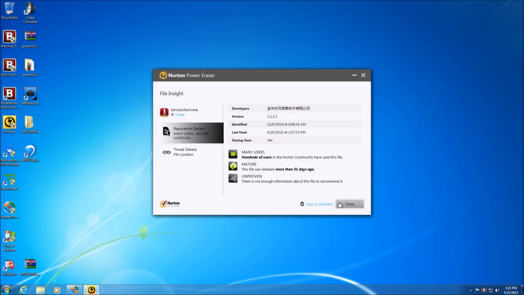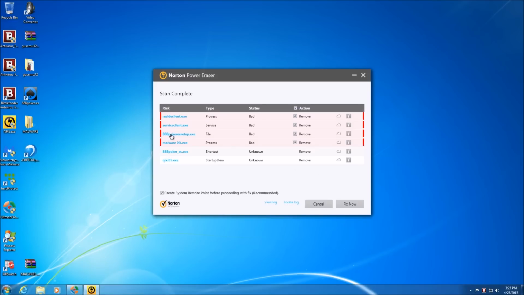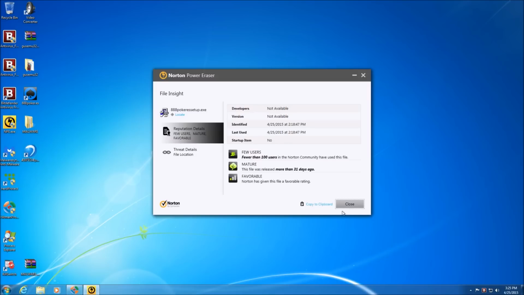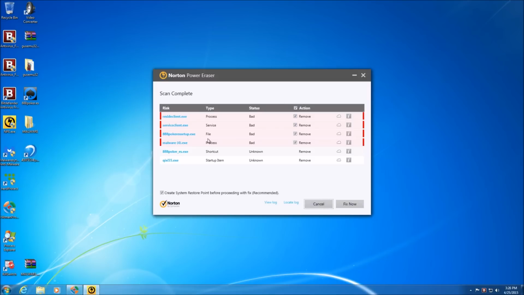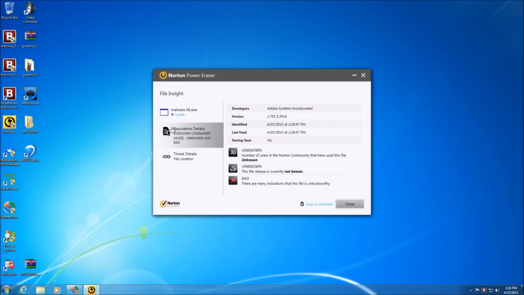Same thing right here, part of that same threat. So these two are associated with each other. Here's that 88 poker, or 880, whatever. Either way, it's that poker adware. And then here we go. Here's some of the malware from the Malware Pack, as you can see by the name. This one is unknown, so obviously this is very new. Last used. So yeah, it looks like I'm the first person to present this to Norton.